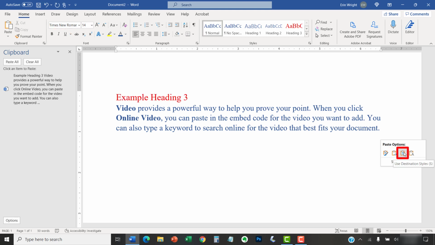Use Destination Style maintains the current style type but matches it to the equivalent style type in the new location. So if you copy text with a default Heading 3 style and then paste it into a document with a custom Heading 3 style, the pasted text will still be a Heading 3, but will take on the new custom style. Interestingly, when the clipboard is turned off, Paste as Picture appears instead of Use Destination Style in the Paste Options menu in Word for Microsoft 365.